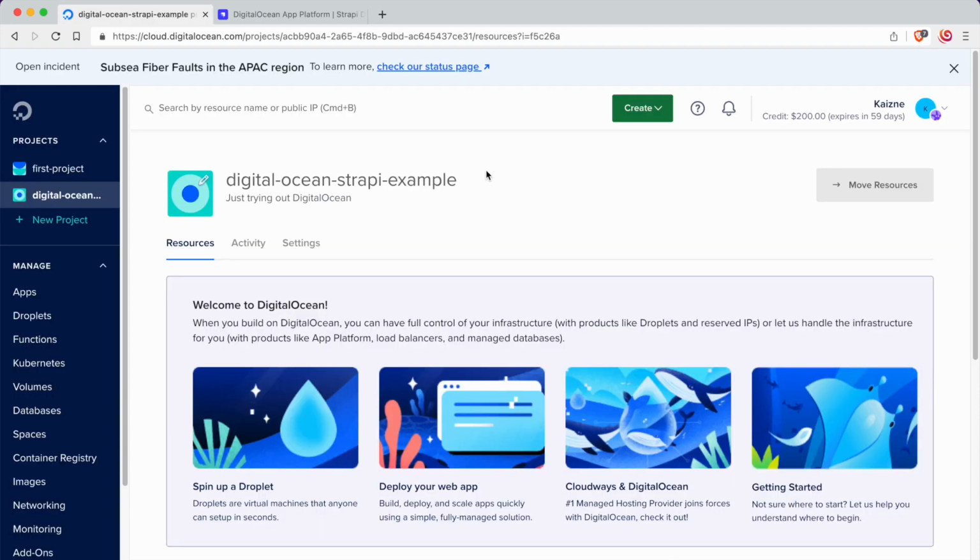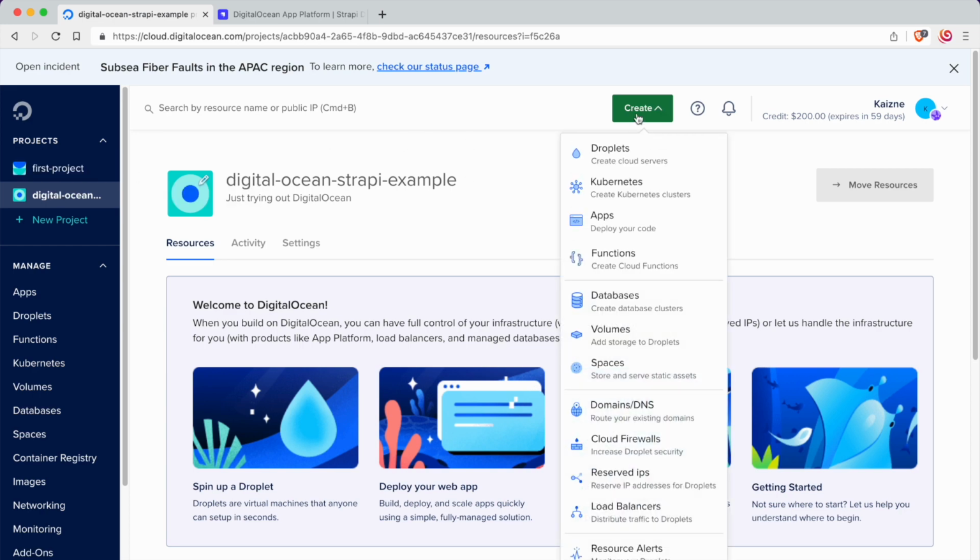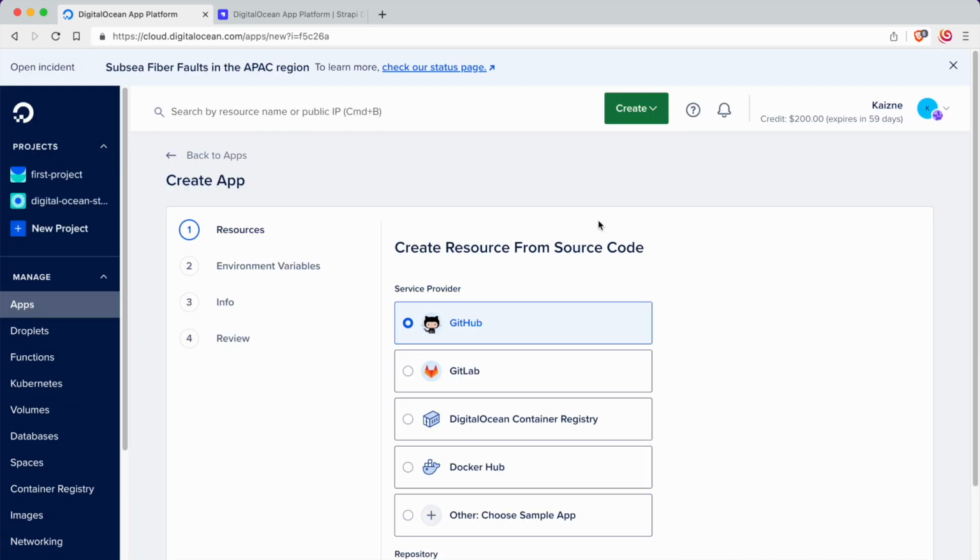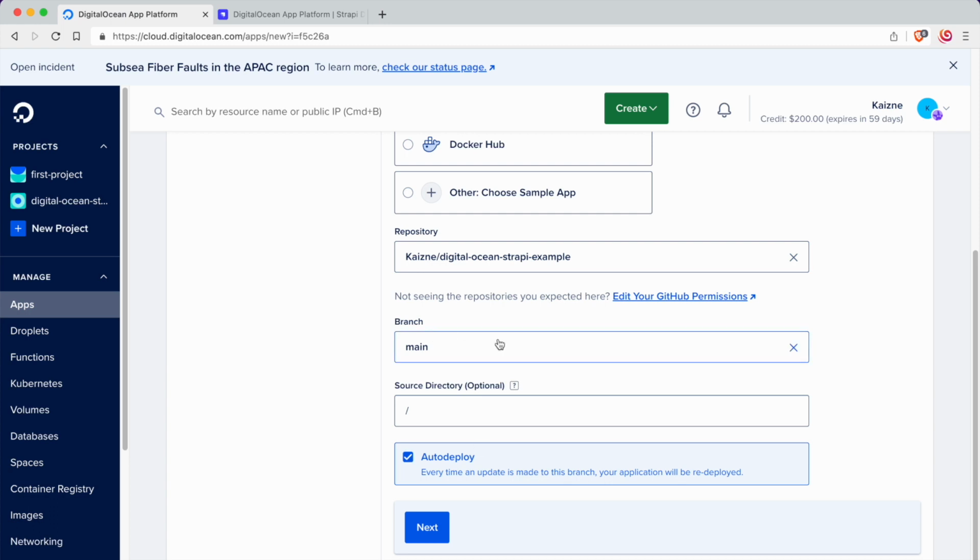Now the next step is to go back to DigitalOcean and go to the project we created, and we're going to create an app here. So we want to click the create button and then select the apps option, and then here you can choose where you want to deploy your code from. So we use GitHub, and I already authenticated previously, but you'll need to authenticate with GitHub and grant permissions. After you do that, you're able to just select the repository, and then here just leave everything as default and make sure auto deploy is enabled.